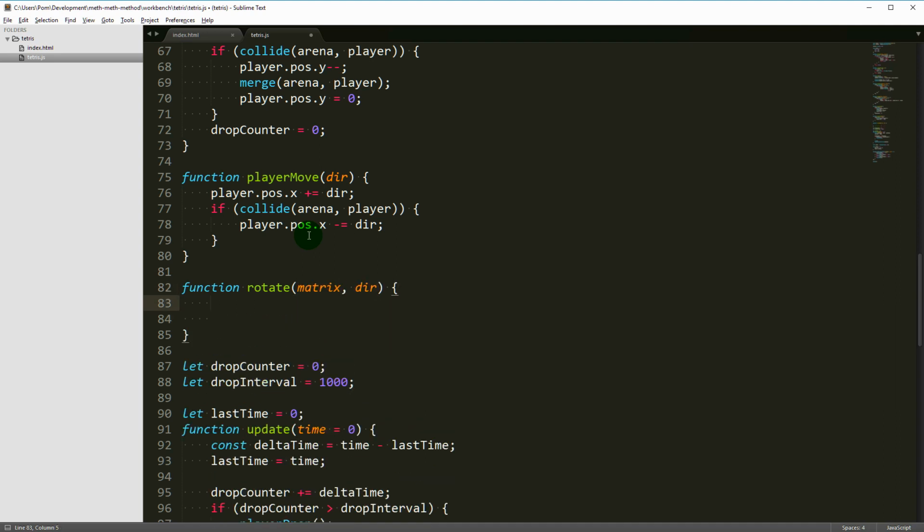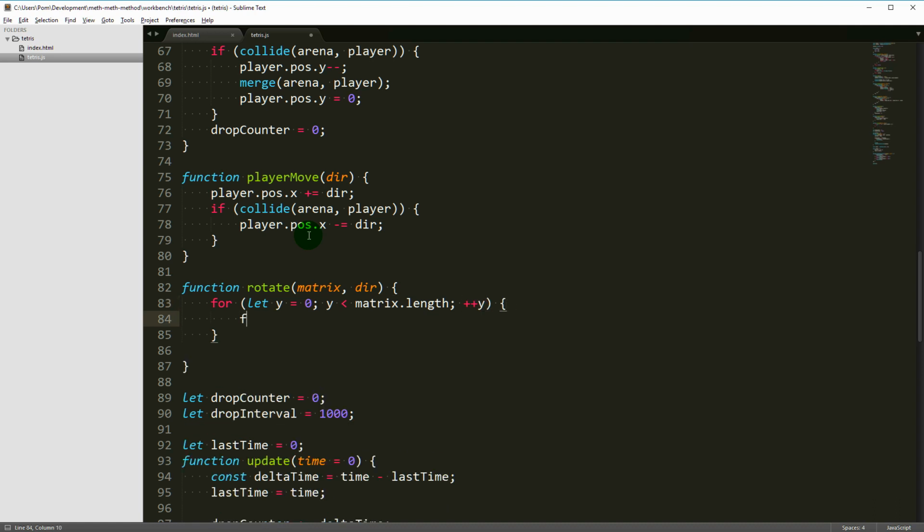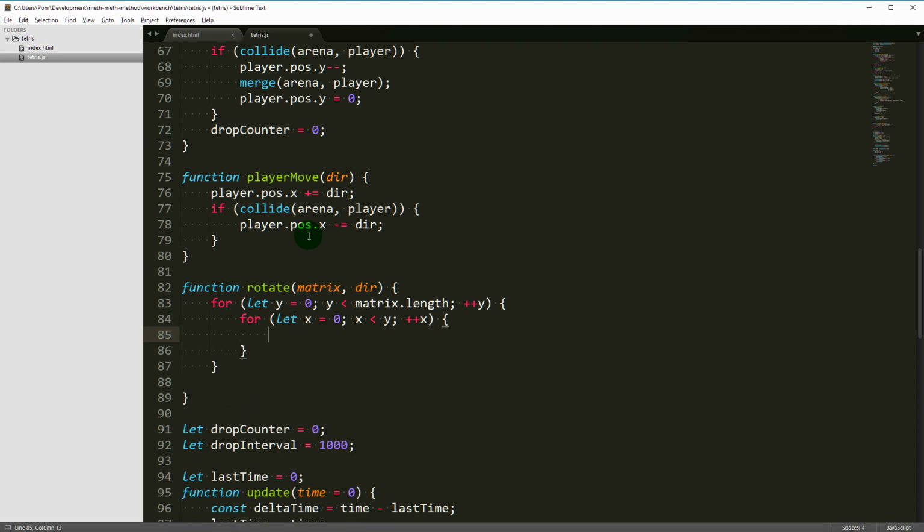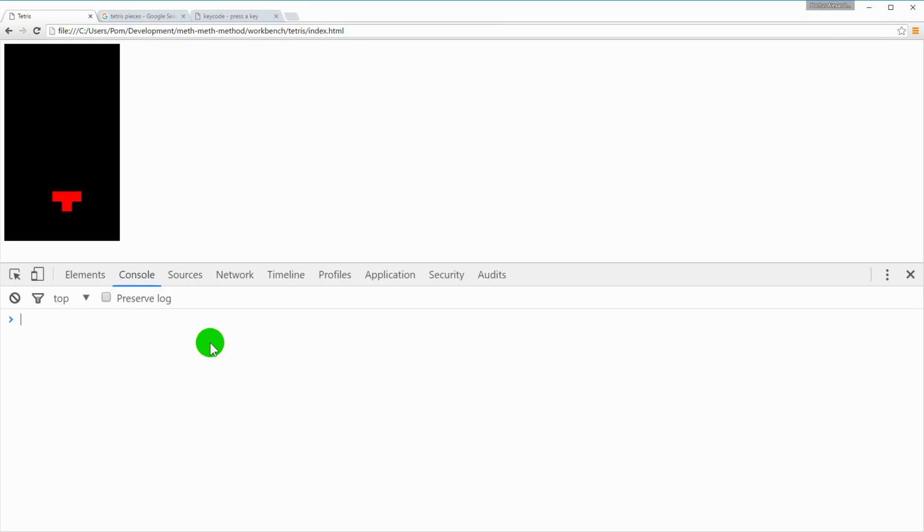So first we need to say for let y equals 0, while y is less than matrix.length, plus plus y. And then the inner loop, for let x equals 0, while x is less than y, plus plus x. And then we're gonna do a tuple switch here. So let me demonstrate it here.